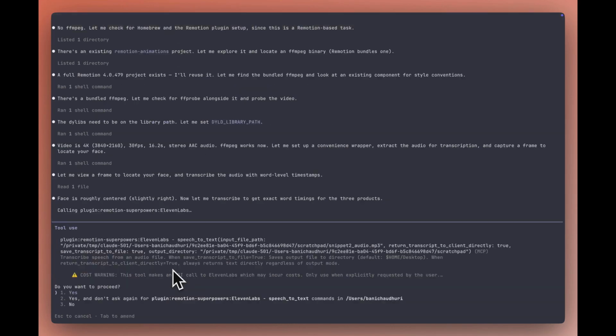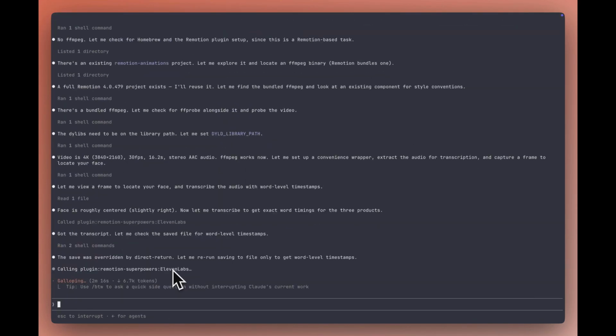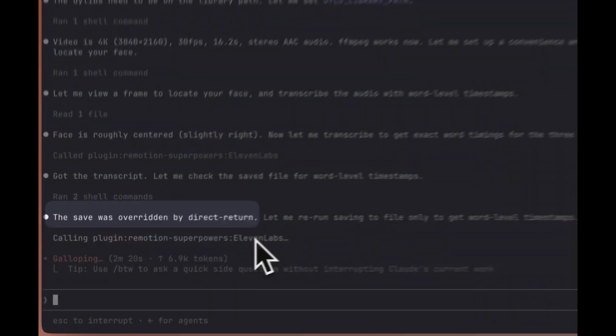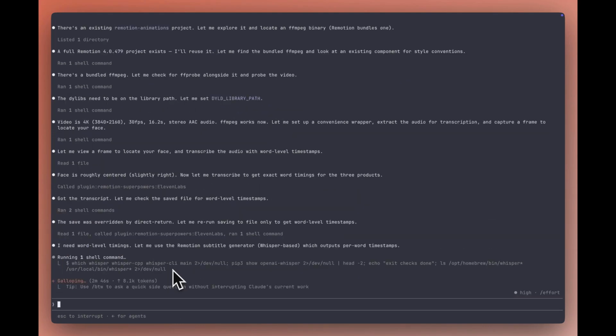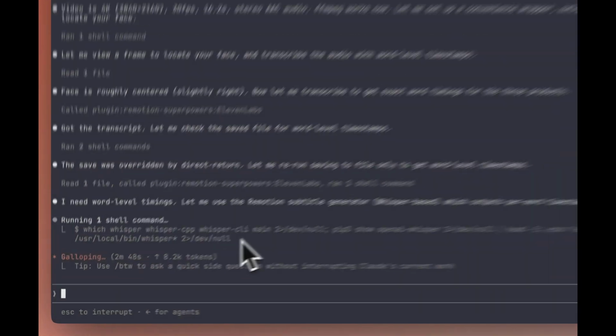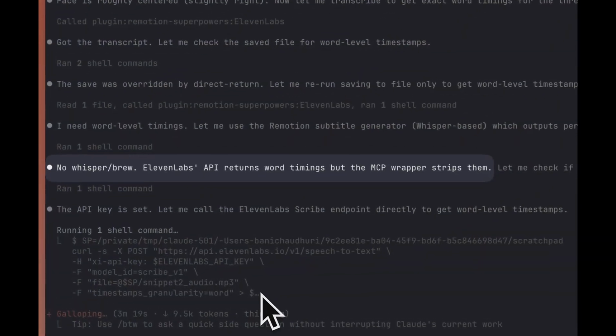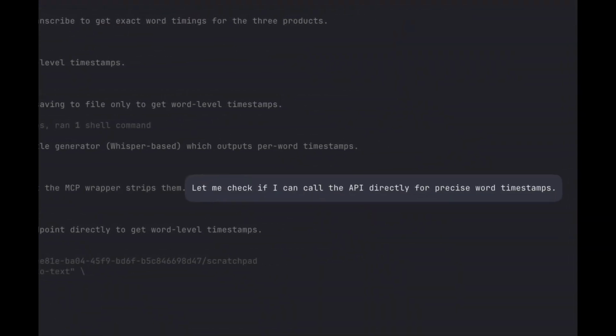Then, to pop each logo the instant I say the word, it needs to know exactly when I say it. So it goes and sets up transcription itself. The easy plugin won't hand back per word timing, so it calls 11 Labs Scribe to get the exact timestamps. But this is free tier, so it's still nothing paid but Claude.